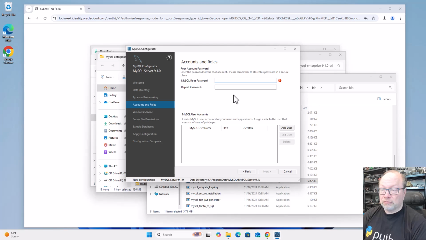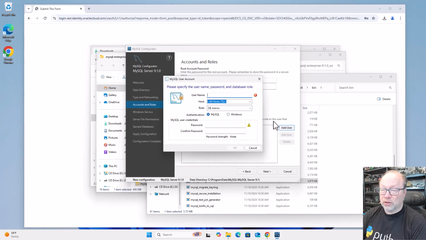And then you have to give a root password. I want to keep something really short that it will not like because it's weak, but I don't care. There we go. And then you have to add a user because you should not be logging into the database as your root account. So, Eric, and then again another really short password.